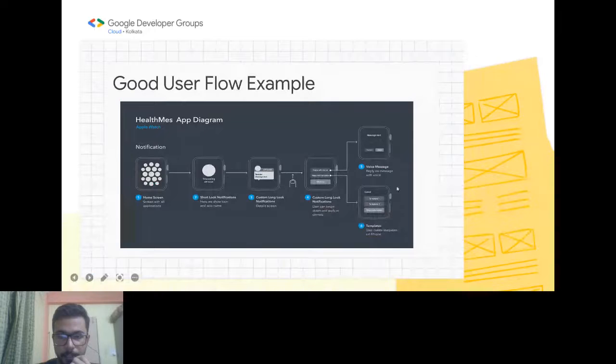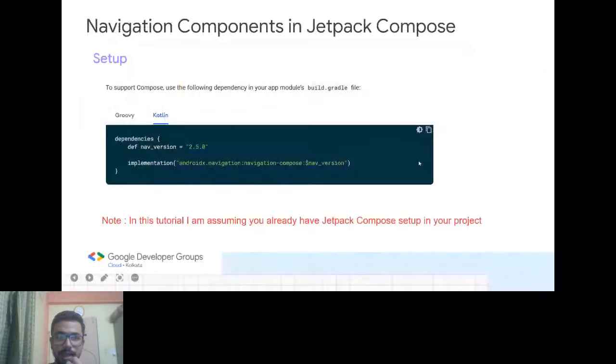So here we were talking about a good user flow example, and after this we'll be starting with the navigation components in Jetpack Compose. So this is basically today's start. So we will start with the setup. I have also created one app that completely guides you through how you will implement it in real life. So don't worry about that. I will not just show you slides.